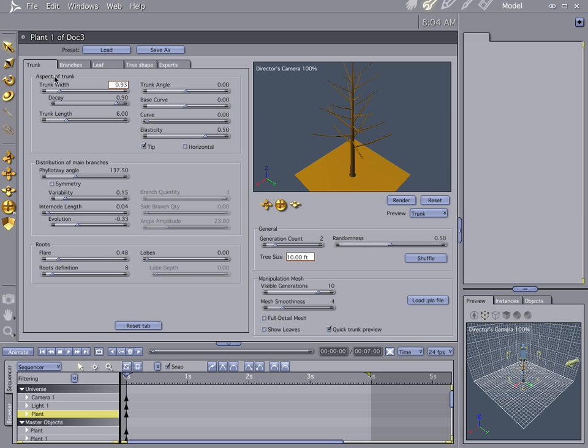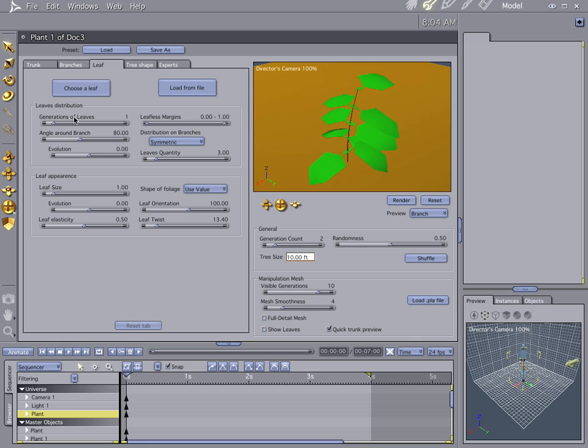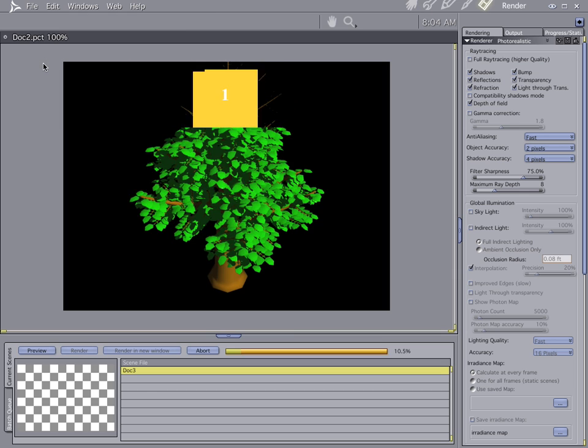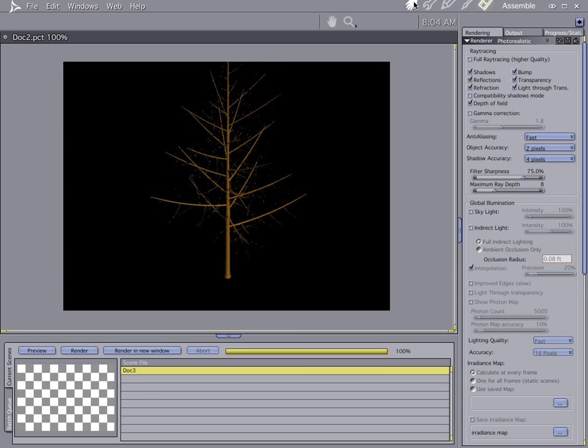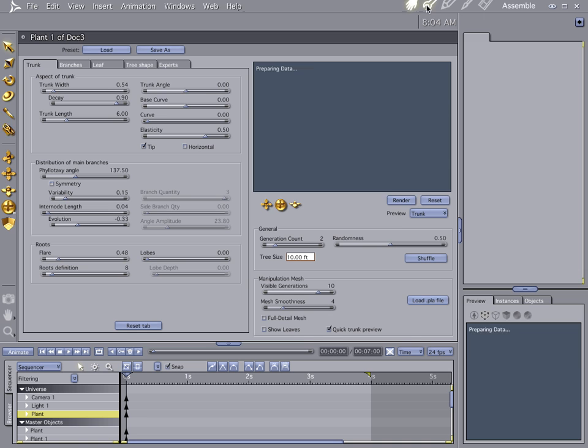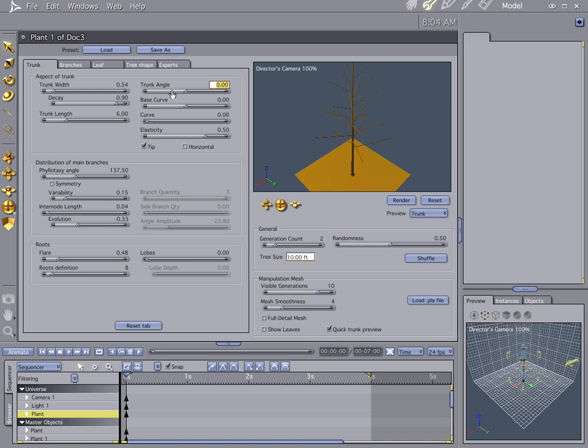Anyway, you can do a lot of different things with your tree through this. Well, you know what? Before we do anything, let's turn generations of leaves off so we can have a nice ball-headed tree here. There we go. There's our shape, minus the leaves. Let's jump in there, and you can mess with the trunk angle. That kind of curves your trunk.